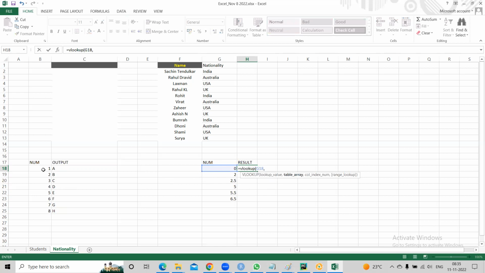This lookup is in this table, isn't it? So I'll select this. Which column do you want? You want column 2, right? So column 2, and then true or false. I want exact match, so I'll say false here. Now, do you see 0 here? No, right? So there is no match, and you got NA. Now see what happens when I drag this.